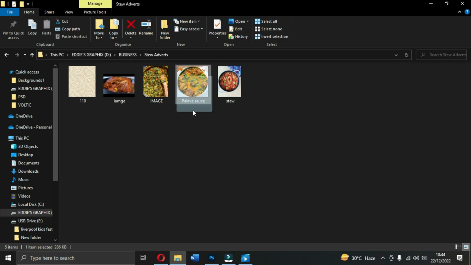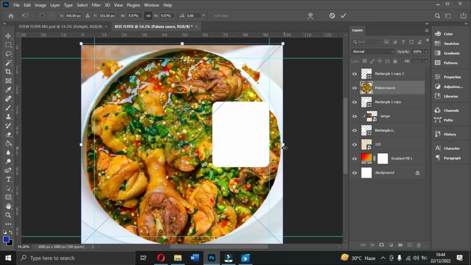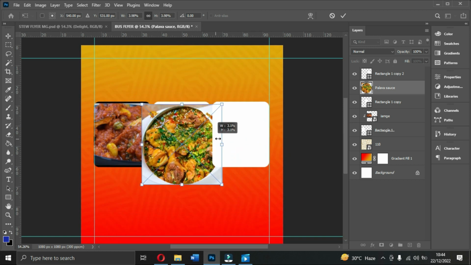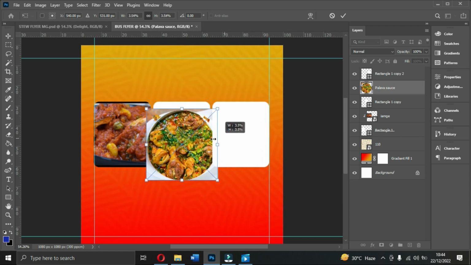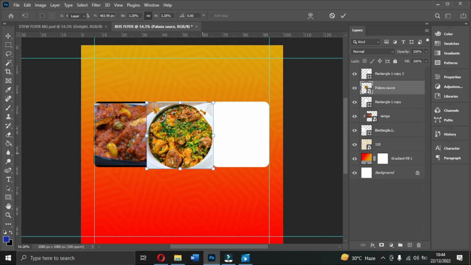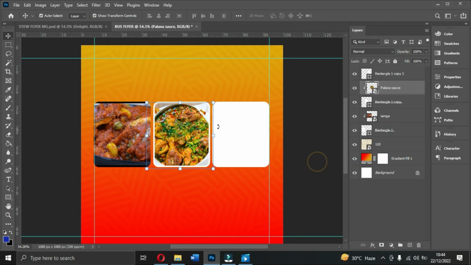Come here, click on this one too, and then come and place this particular still. Scale it up. For you to scale it out, just press alternate. You press alternate, and the still will be at the middle like this. Then double click to accept. Click on create clipping mask.